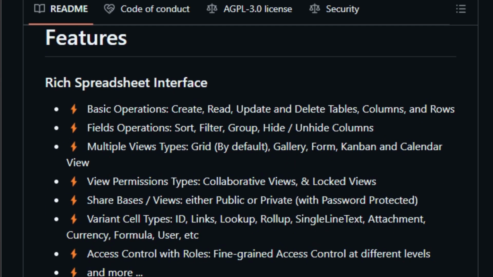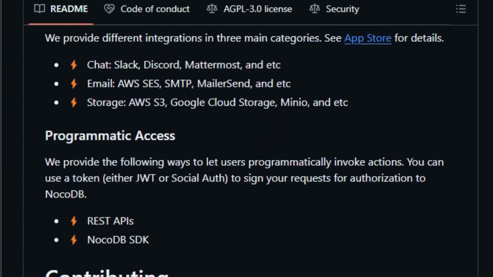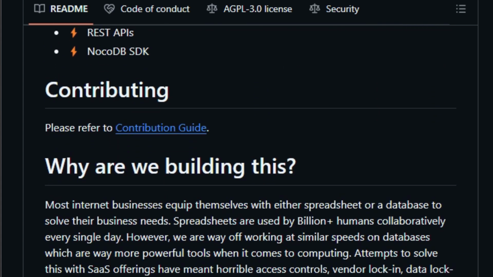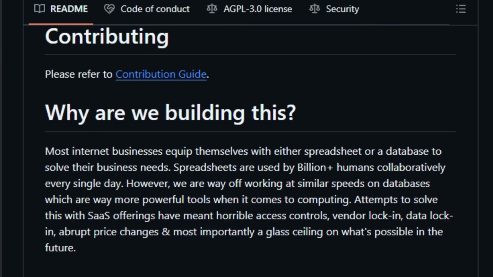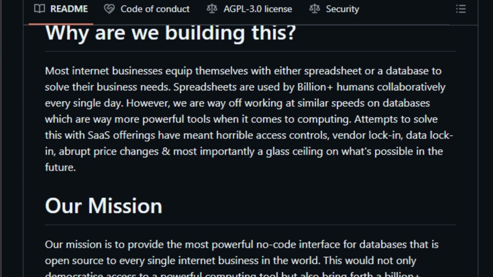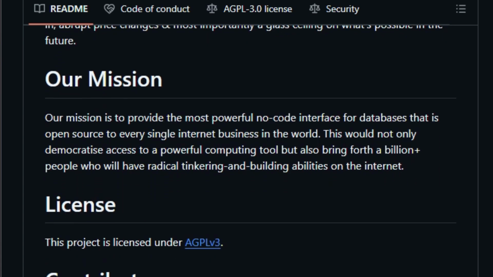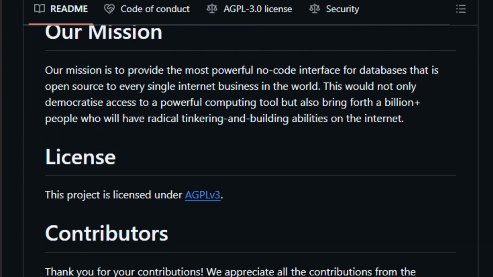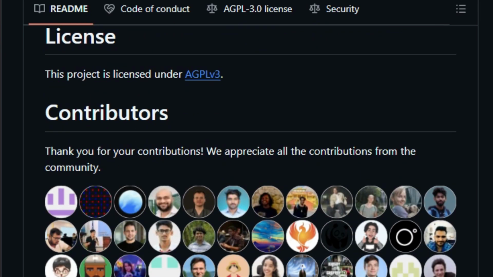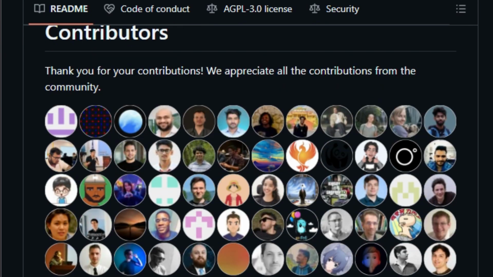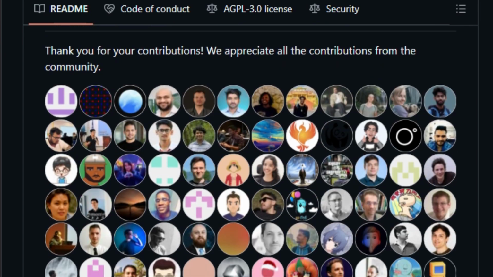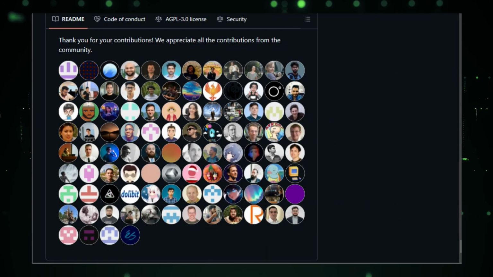The project also offers programmatic access via REST APIs and a NocoDB SDK, with authorization possible through tokens. NocoDB can be installed using various methods, including Docker, Nix, and auto-upstall, which automatically sets up NocoDB with PostgreSQL, Redis, Minio, and Traffic Gateway using Docker Compose. NocoDB is licensed under the AGPL v3 license.